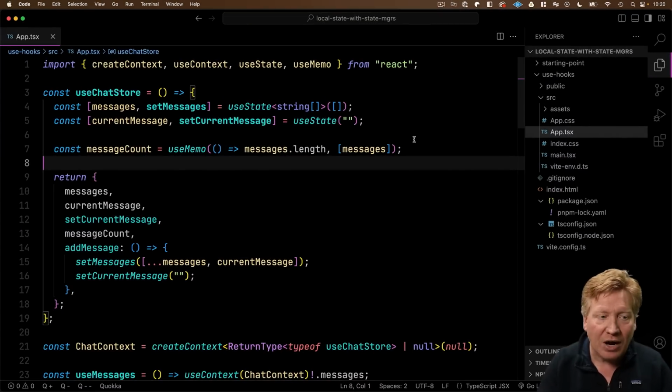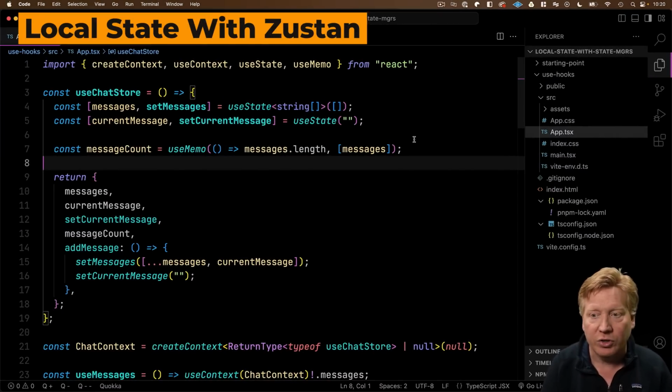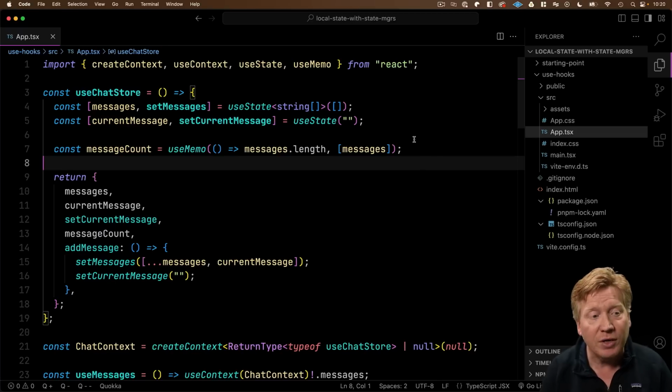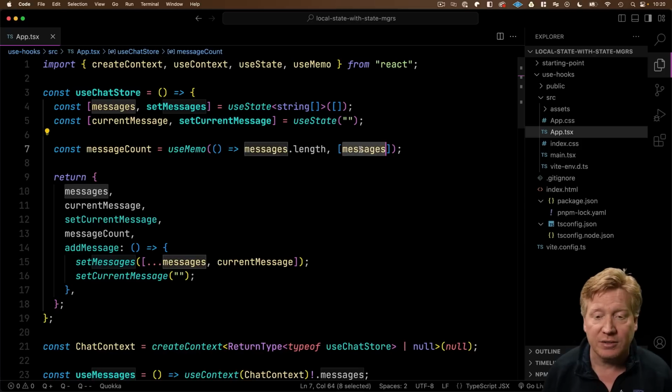Okay, now that we have our fundamentals down with our use hooks example, let's try another state manager to see how we can use a global state manager to solve this a little bit easier and not have to deal with things like these dependency arrays. Well, the first one I'm going to try is Zustand, Z-U-S-T-A-N-D, and it's a popular alternative to Redux since it works on a similar model.